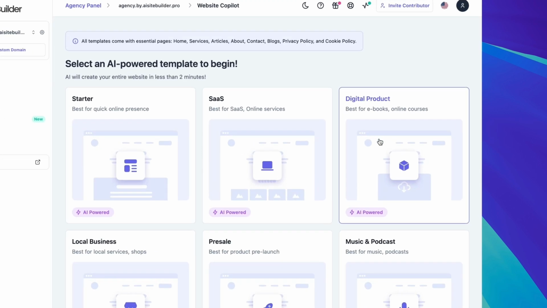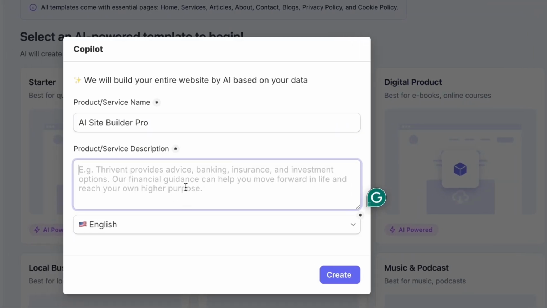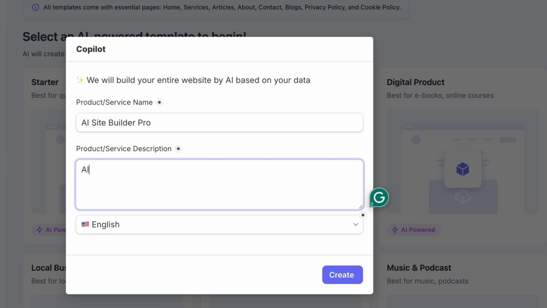Now select a template that matches your vibe. You'll see the website name pre-filled. Just give a short explanation of your business, select the language, and let the AI do the magic. The platform will generate your full website, including multiple pages.